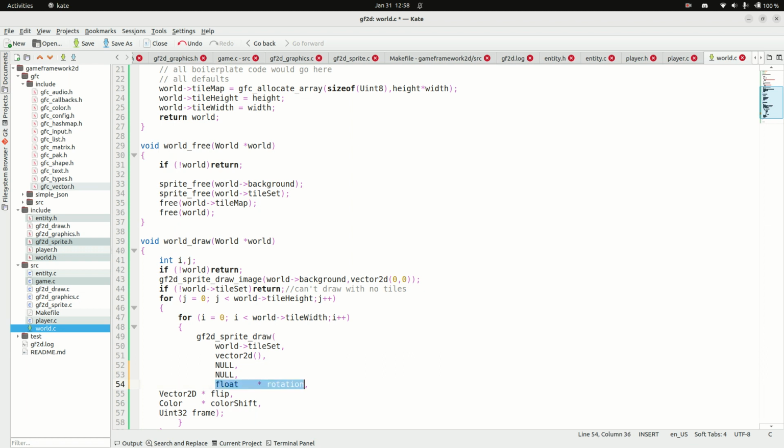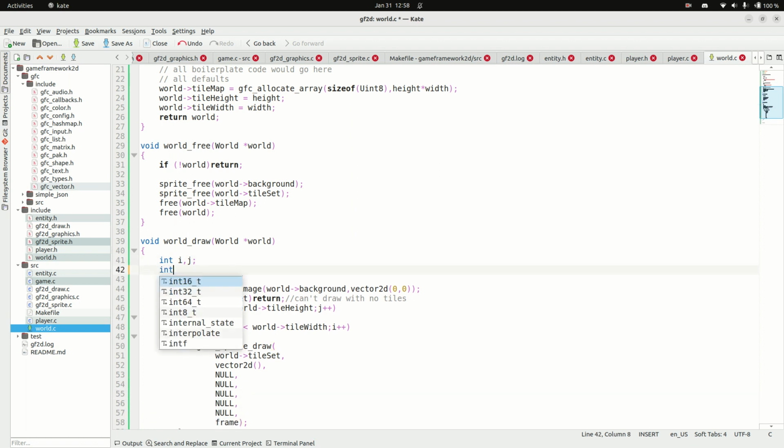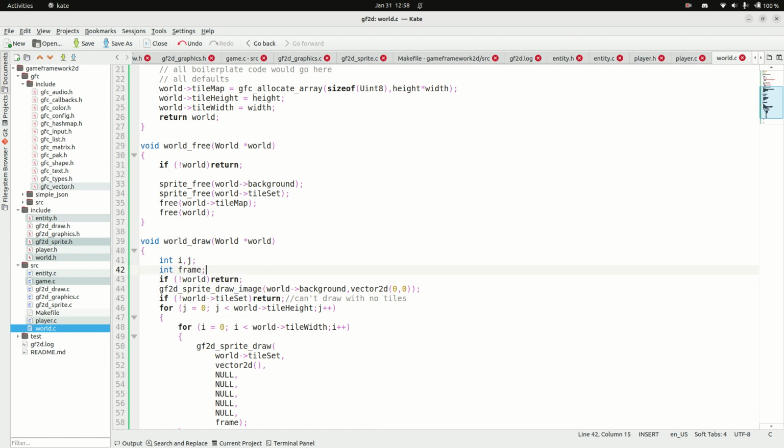Scale from the rotation, we're not going to rotate the tiles, we're going to keep them axis aligned. We're not going to flip the tiles. For now, I'm not going to color shift them, but maybe we will later. And the frame, let's talk about frame. Let's make int frame.